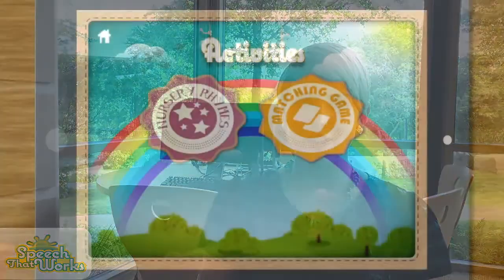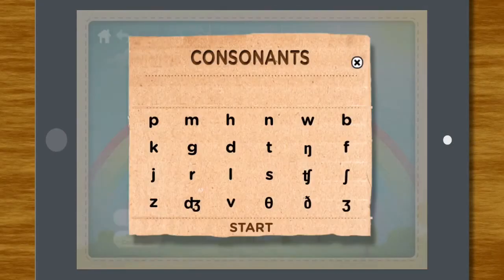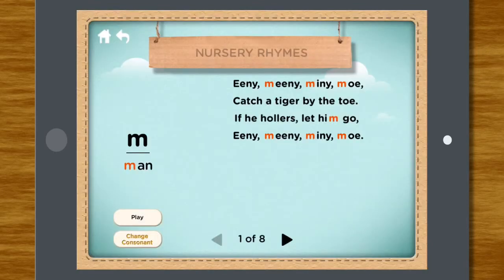We've also included some fun activities to make therapy more natural and engaging for the student. Here we have nursery rhymes. Simply click on your target sound, hit start, and a variety of nursery rhymes that provide auditory bombardment for that sound will appear. You can sing these songs in therapy, as well as print out the lyrics to send home for practice. Click play and you'll hear the nursery rhyme play for you.